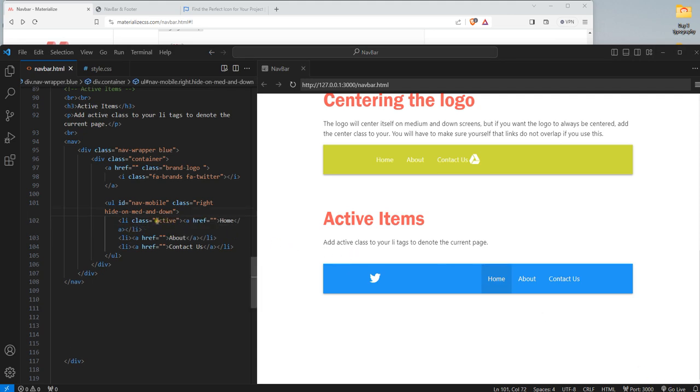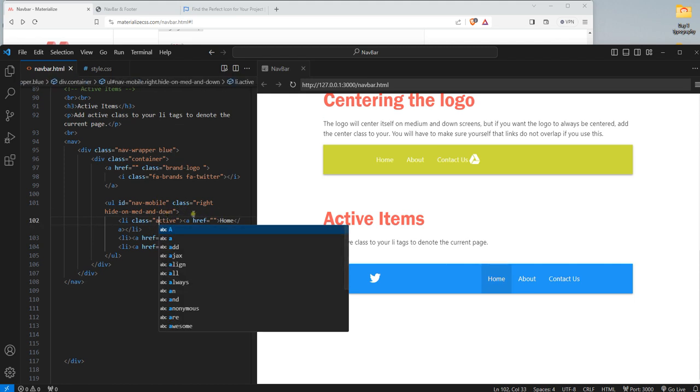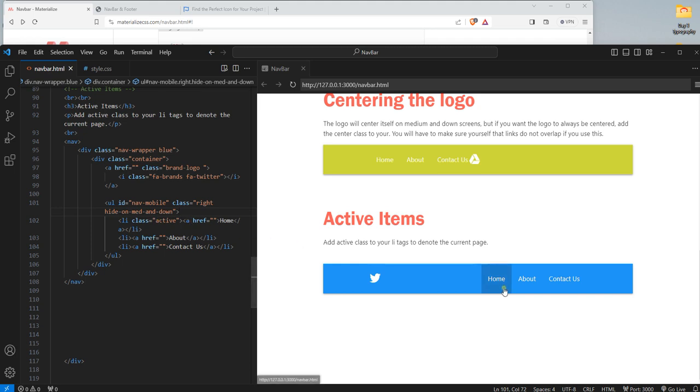Okay, yeah, actually it did work. Napa-capital A lang ako, so dapat pala is all small caps. All right, active. There it goes. You can see it's already active. So by default, naka-highlight yung ating home. Okay, so that's easy. That's as easy as it is.